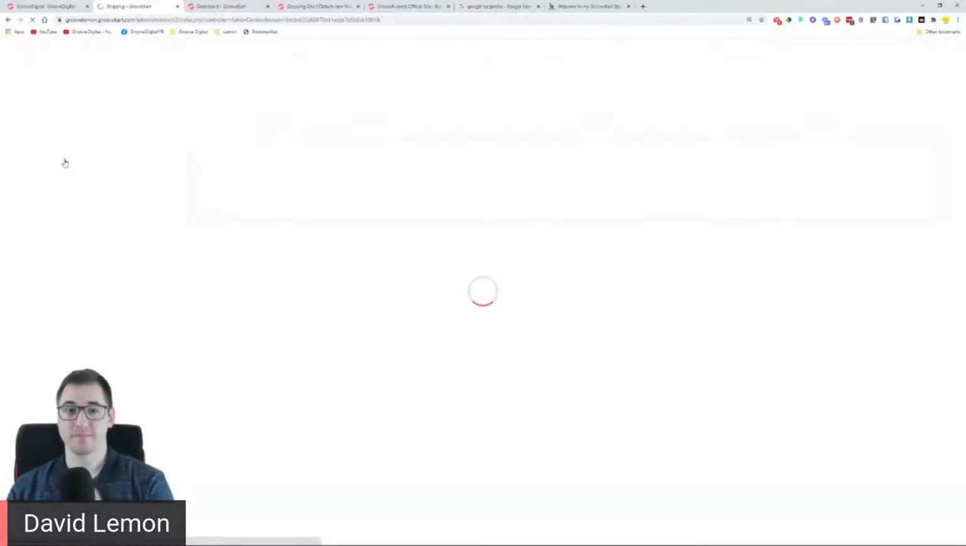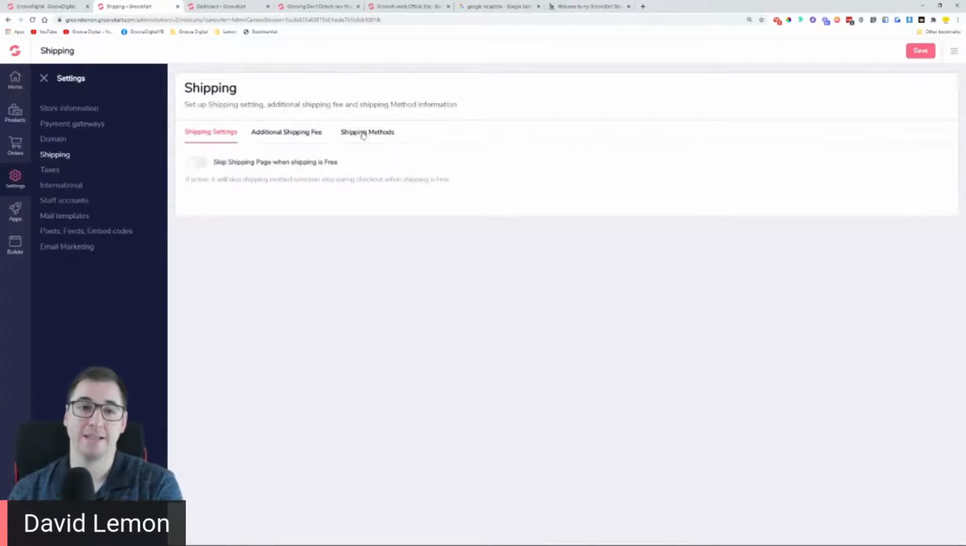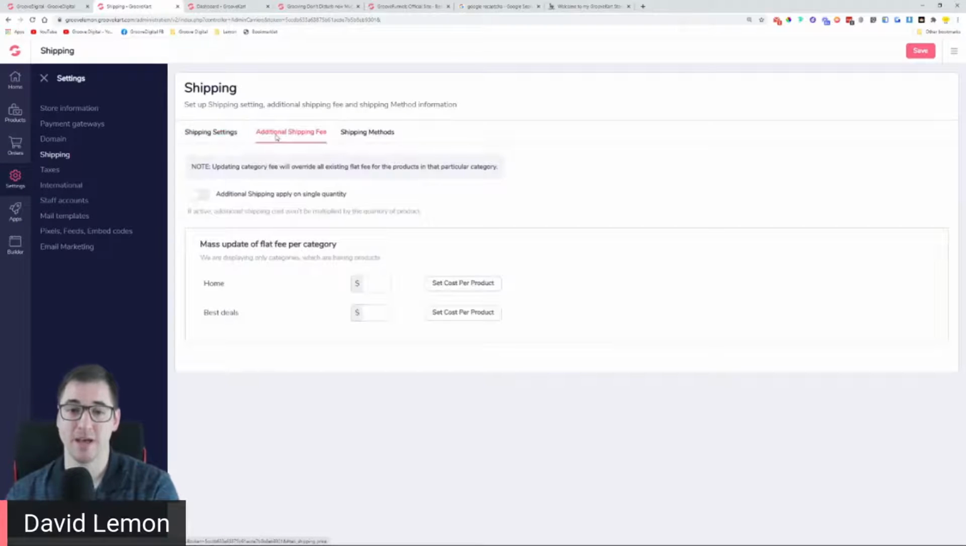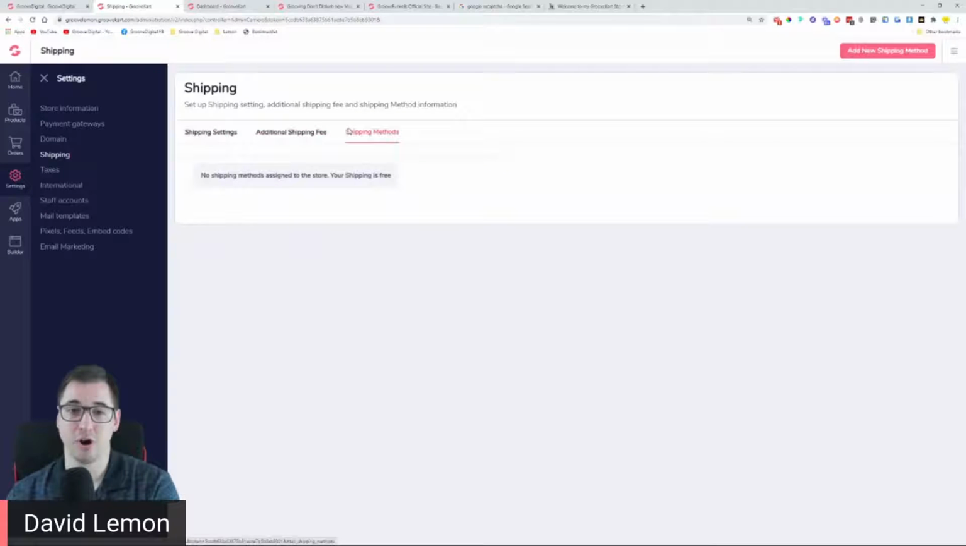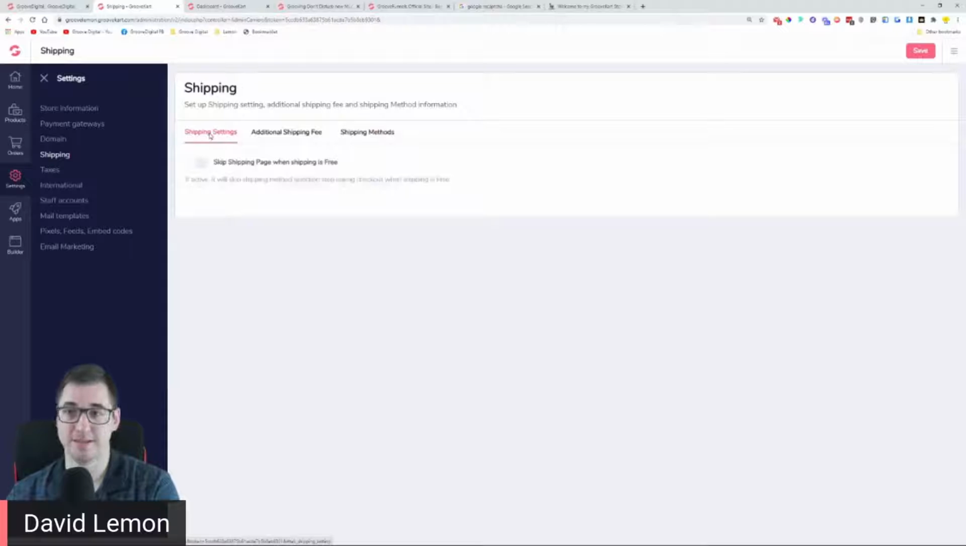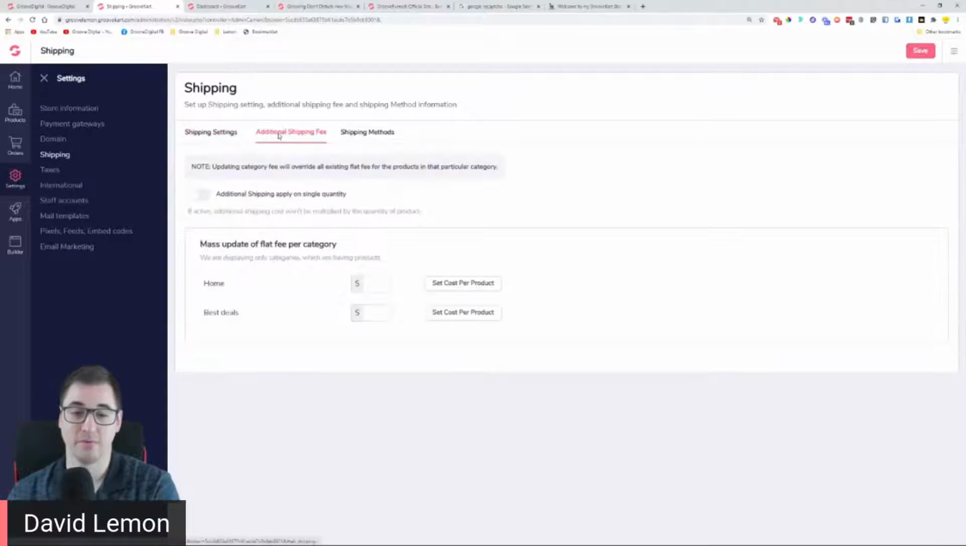Shipping is allowed, or this is an option over here. In case you are selling print on demand or drop shipping products, you may not necessarily need to set these up. It depends on the plugin that you're using. In case you're selling your own products, you will need to set these up. So just make sure you cover the shipping settings. You skip shipping page when the shipping is free. You can set up free shipping as well.